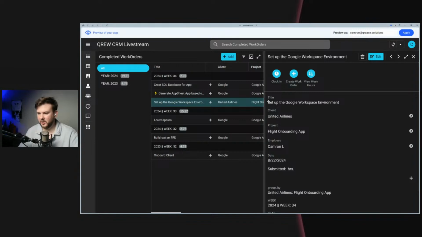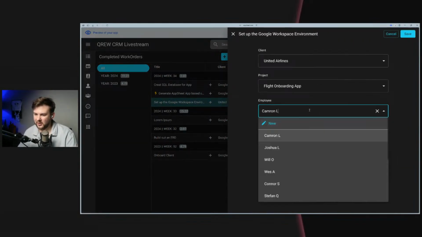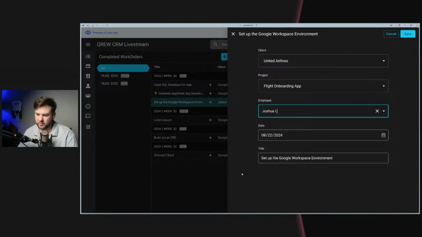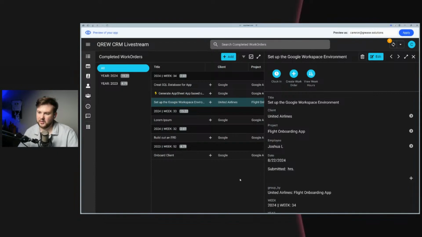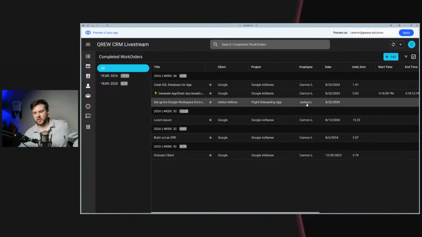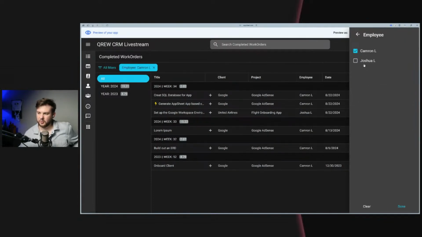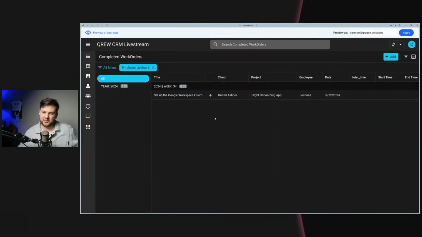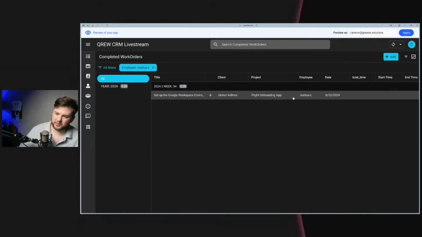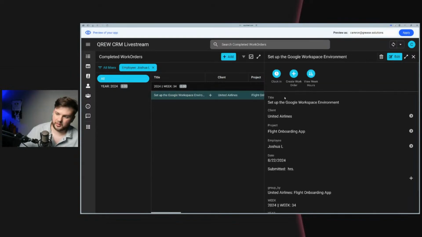So let's go ahead and go in here and edit this and make this Joshua's card. Hit save. So it's Joshua, Ellen here, and Camron. So let's say I only want to see what Camron has done this week. So I can go to employee and say Joshua only, hit done. And now I can see that Joshua has only worked on this project 0 hours.